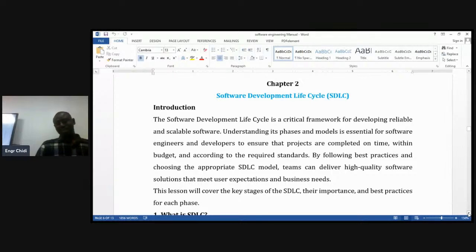Introduction. Software development lifecycle is a critical framework for developing reliable and scalable software. Understanding its phases and models is essential for software engineers and developers to ensure that projects are completed on time, within budget, and according to the required standards.